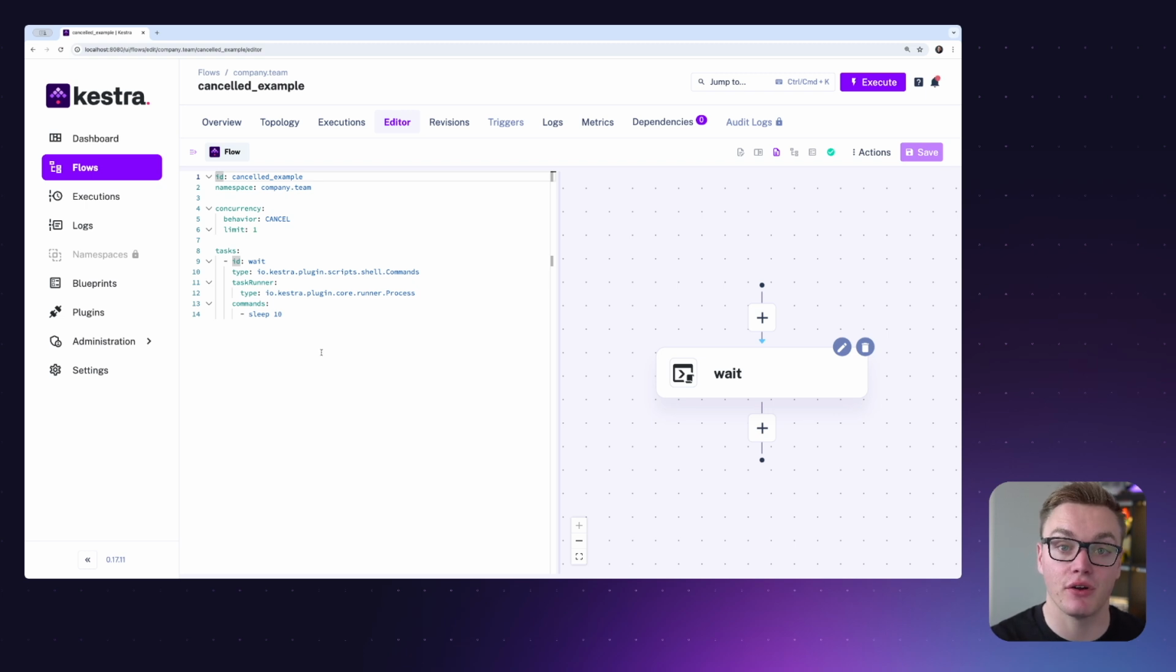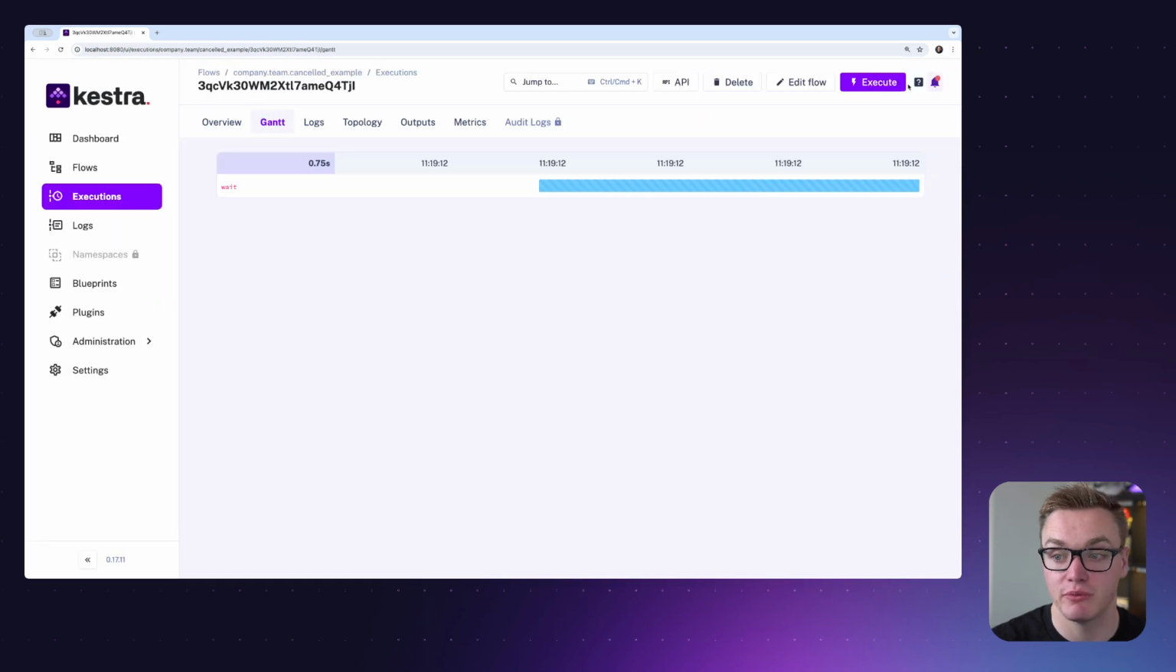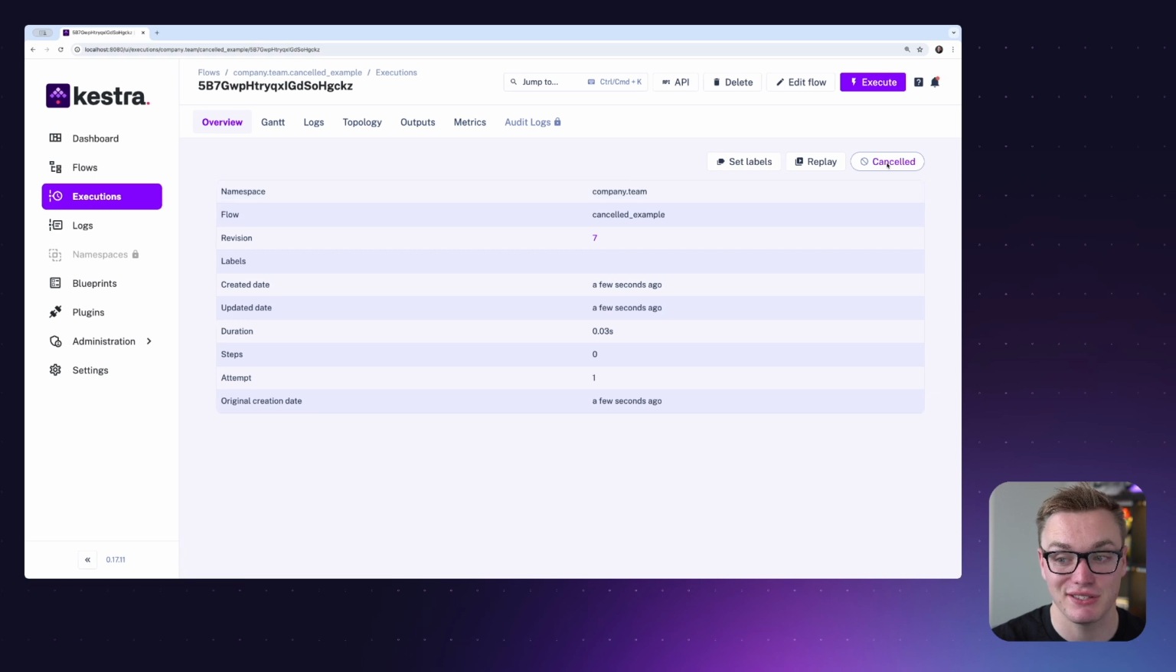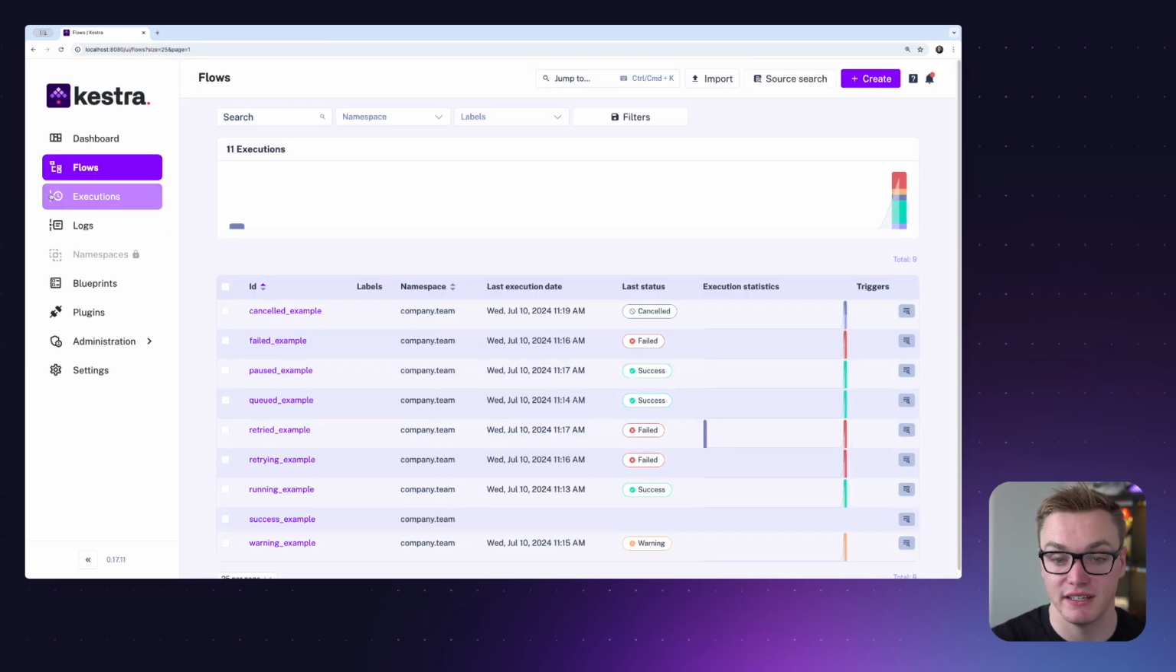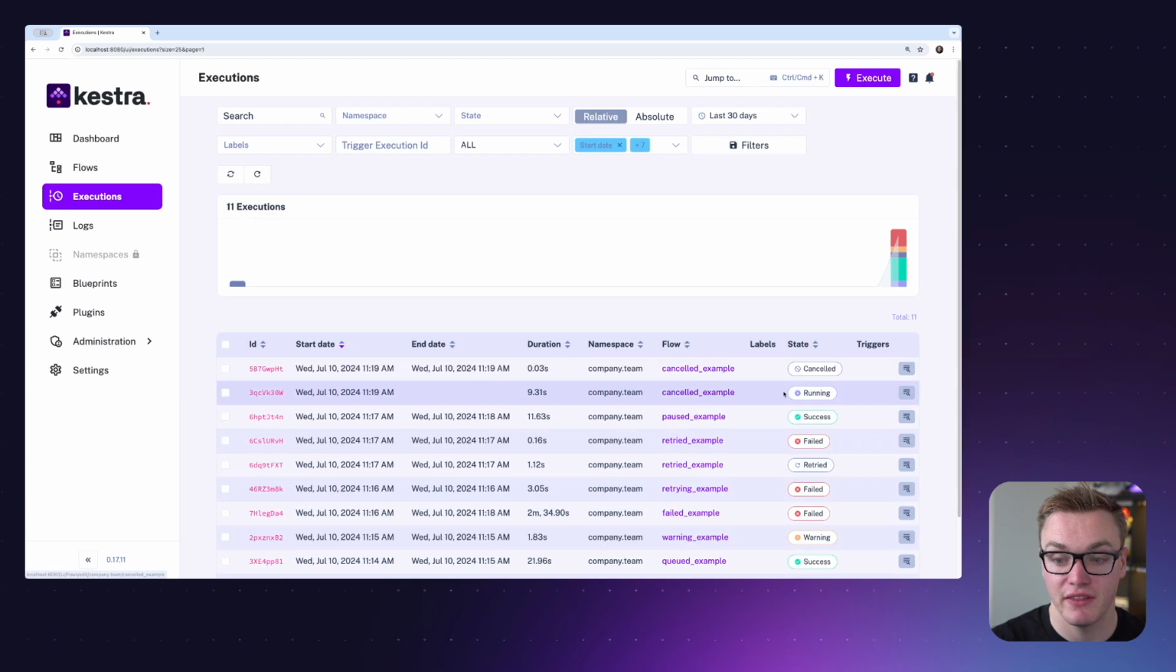So here we're using the concurrency behavior again, and then here, instead of queuing up that separate execution so that the flows run back to back, instead it's going to straight up cancel any additional flows that don't meet the limit. So here the first one will run no problem, but when I run a separate one, we'll see that that is separately cancelled because we already had one executing. So here I can see that if I go to the execution logs, that first one is still executing, but the second one was immediately cancelled.